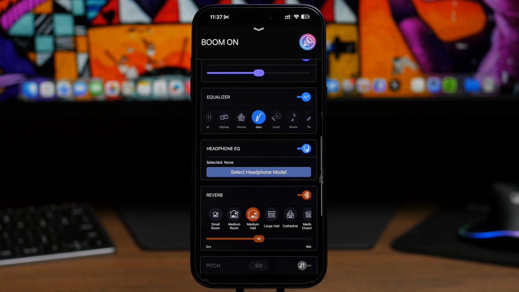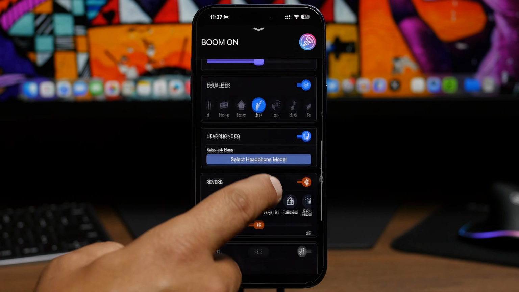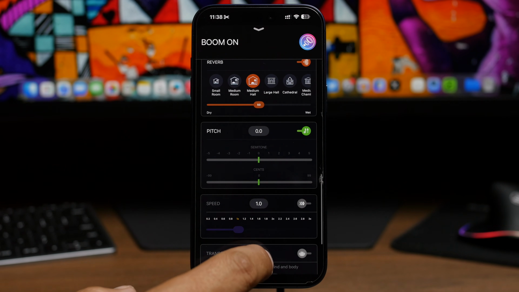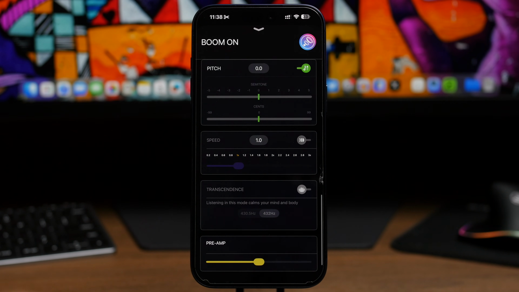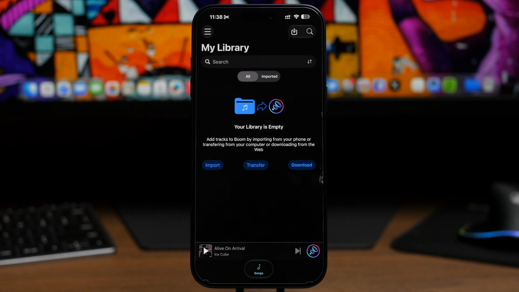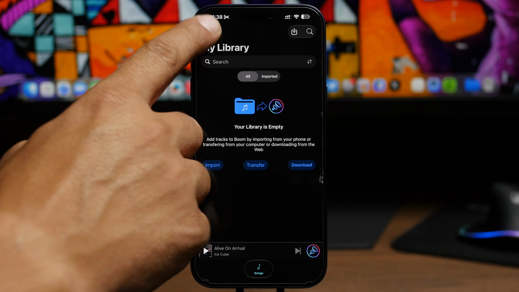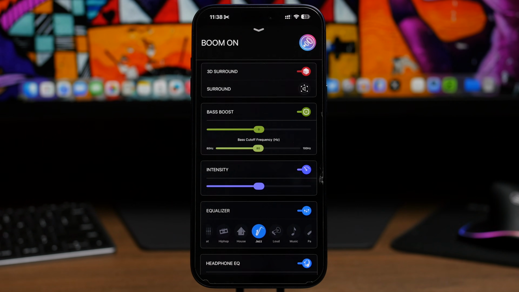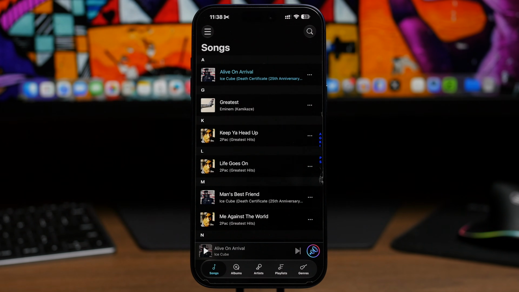You will also have the ability to enable reverb, which is really cool. Enable the pitch right here. You can set the pitch. You can even set the speed as well, which is really awesome. All these settings can actually be accessed from anywhere on the app using that same button. So if we go to the music right here, you can see I always have this button that allows me to quickly go to these settings and customize them the way I like, and of course help improve the music quality on my device.